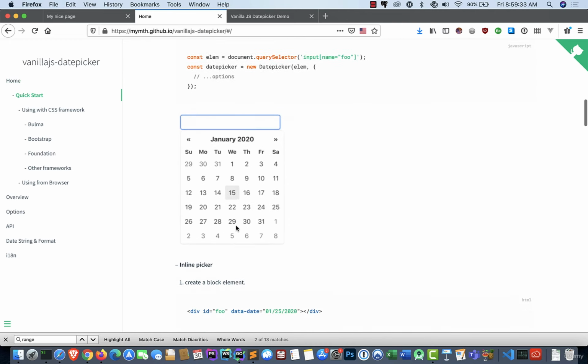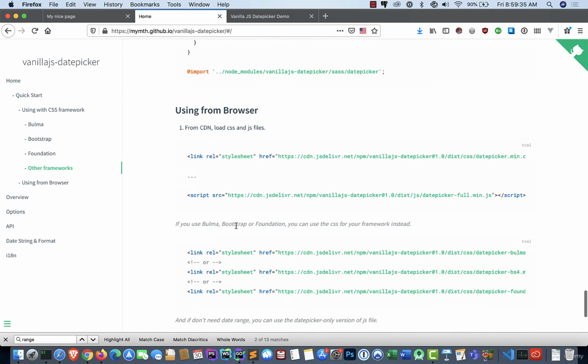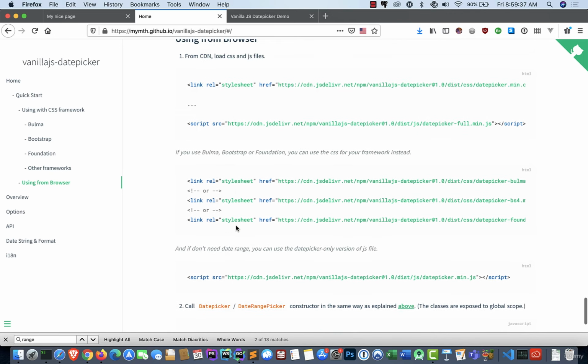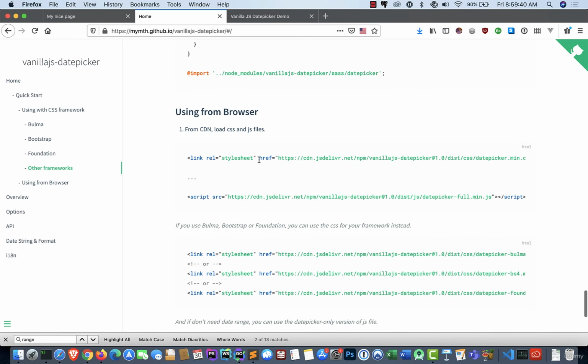And if I scroll way down, it gives me a quick start. First of all, it's talking about how to install it using NPM, but the one I want is at the bottom because I'm not going to use NPM, which is Node Package Manager. I'm not using that at this point. I might later on. But right now, I just want to get this working.